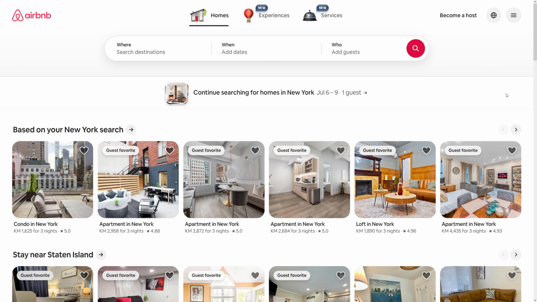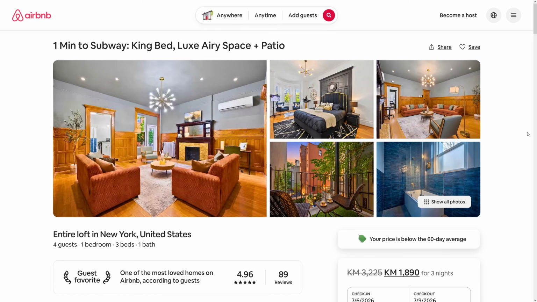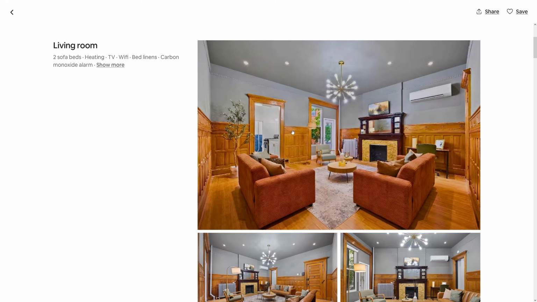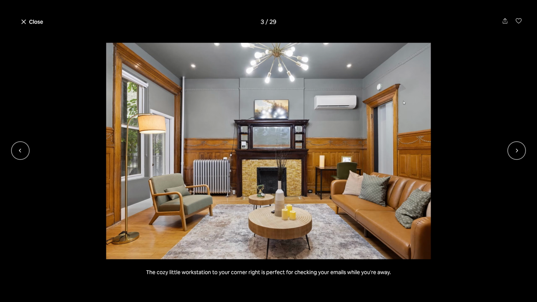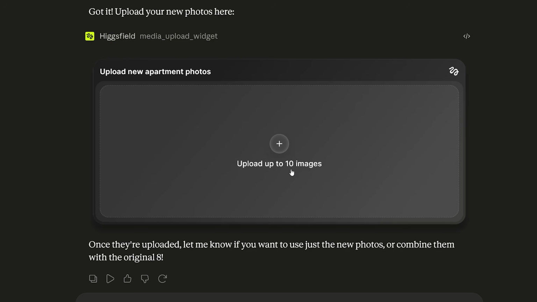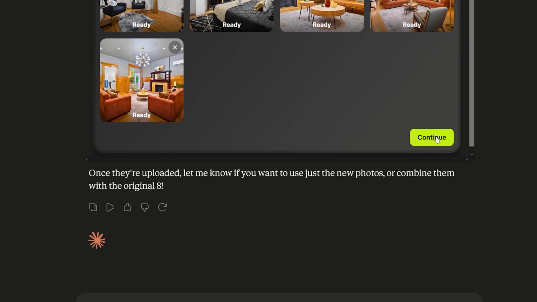Step 1, just get the assets, all right? Let's just take this apartment here, and then just take the pictures, all of it. Living room, here it is. Just click on these pictures, right click on it, save image as, you know how it goes. The more you take, the better the end result. Then just upload up to 10 images here. I took living room and a bedroom for this. And all you gotta do now is to click on continue.